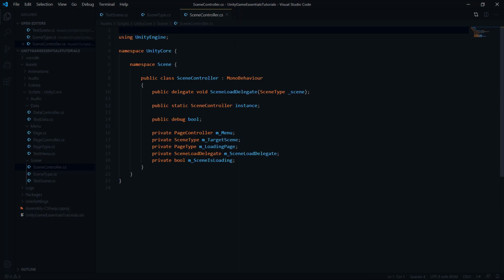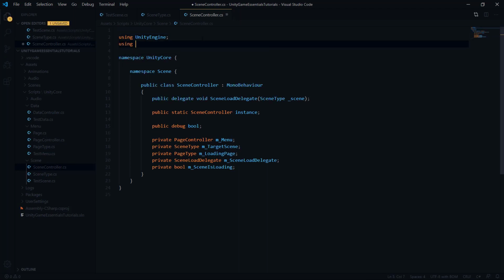So we're going to go ahead and go up here to our namespace region and add a new using statement: using Unity core.menu. And again, if you're confused about where this is coming from, we did a tutorial on this where we created a menu system. I'll go ahead and leave a link to that in the description so you can watch that and understand how we're going to be integrating that in this tutorial.